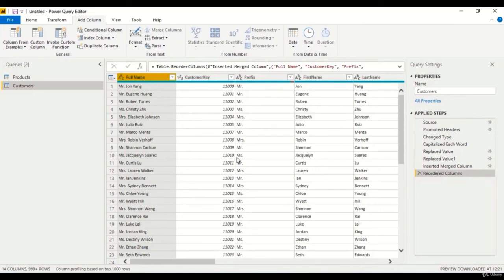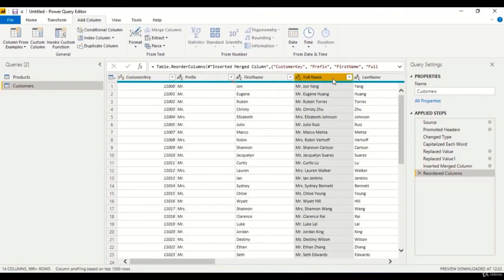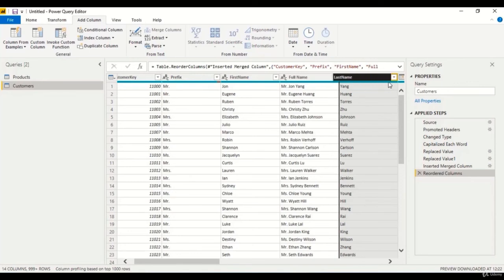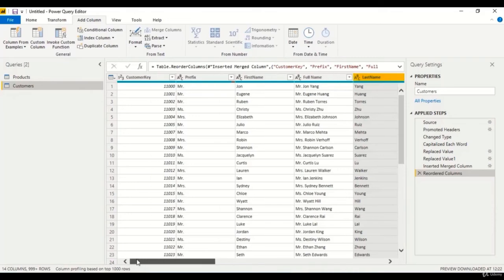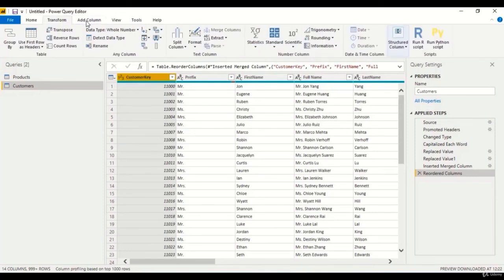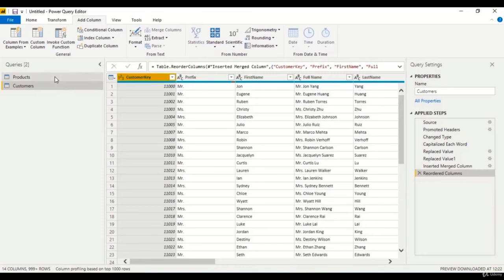Now the other option to move your column is very simple. Just go to that column, press and hold your left mouse button and drag and drop it to wherever you want your column to be placed. So this way you can easily move your columns. So I hope that you are now clear with the basic difference between the Transform and Add Column options.